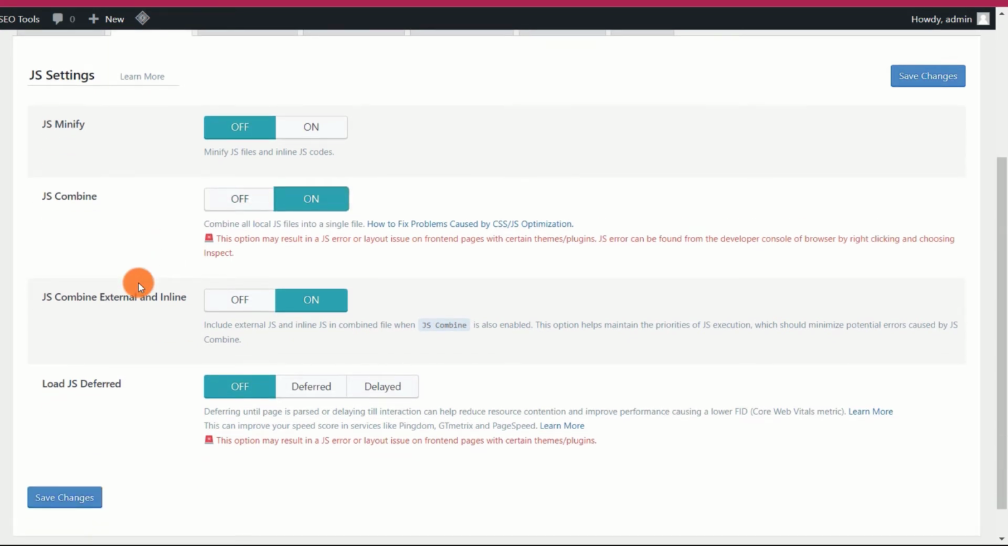For example, I leave it enabled because it does not cause any issues with my site. Because the theme and plugins I use are not significantly reliant on JS, I feel pretty secure using them.